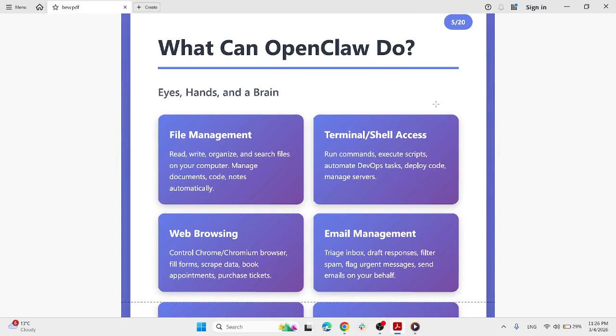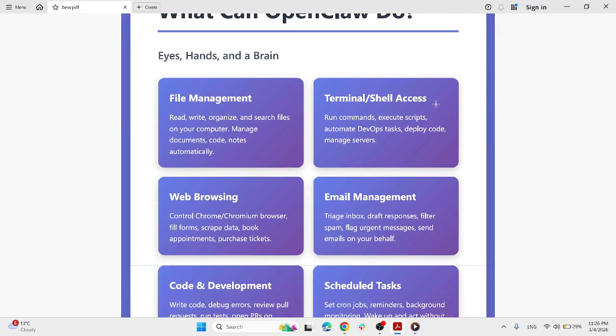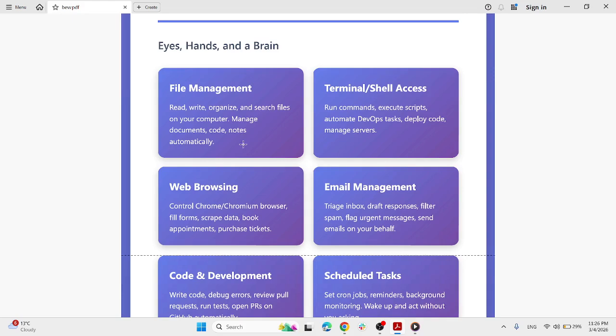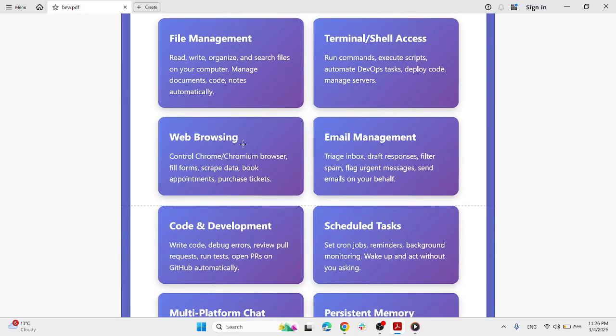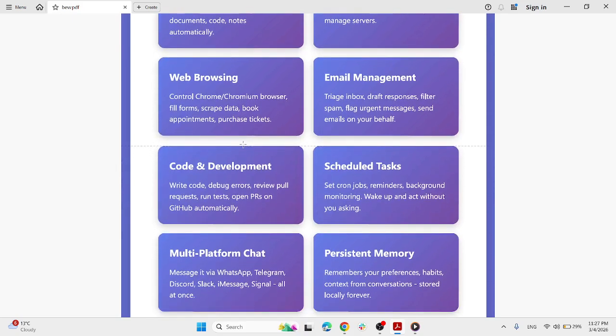So how can openClaw do everything? It has eyes, hands, and a brain. First is file management, where it can read, organize, and search files on your computer. The second is terminal and shell access, where you can execute scripts, do DevOps tasks, and deploy code. Then it has web browsing capability, where it controls Chrome, can fill in data and book appointments, and whatever else you want to use it for.